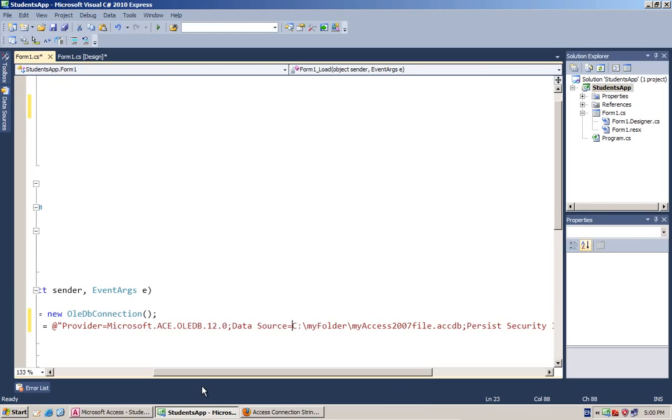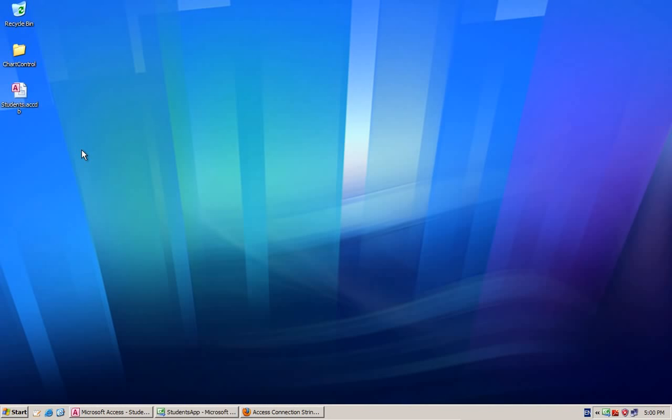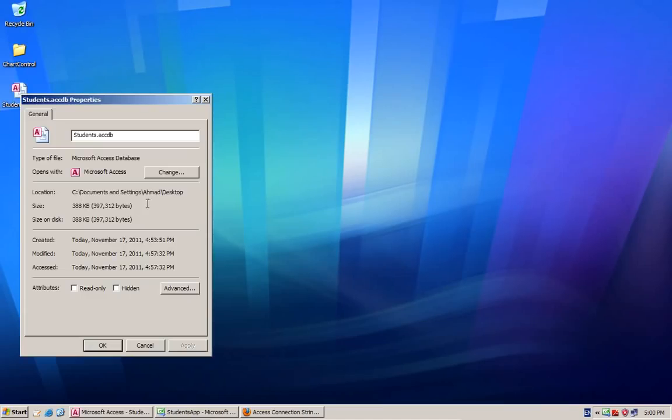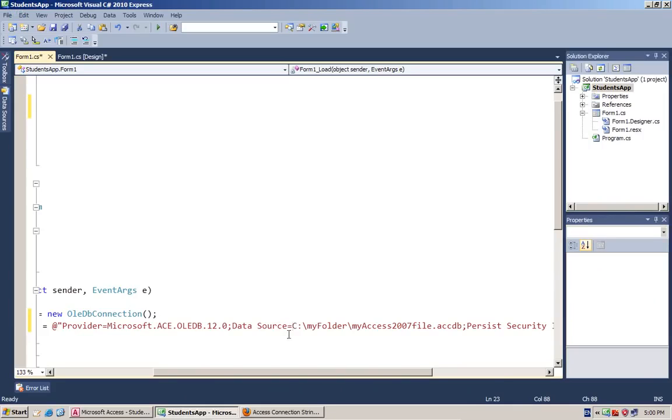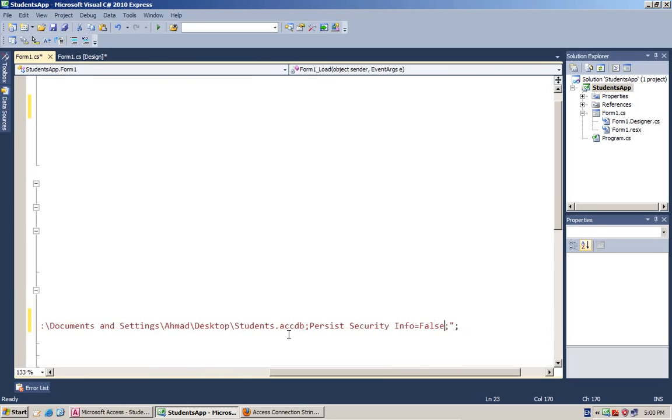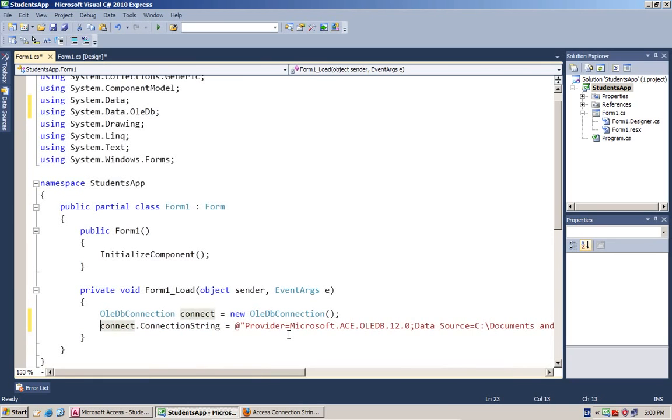Path, we placed our database on the desktop. Let's right click on it, properties. This is the path, the folder path. I'll just copy it from here and paste it over here, and the file name also, students. Okay, good. And this is the standard security, persistent security.